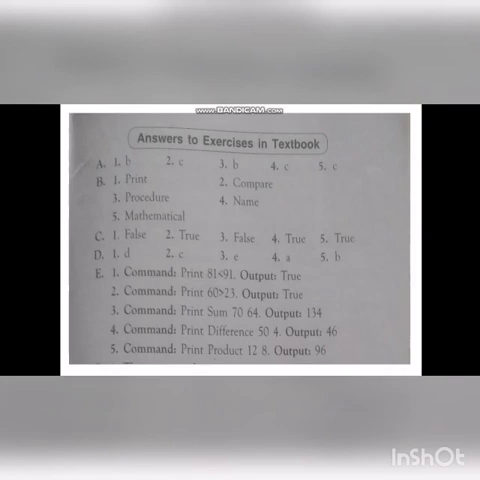Now, write the command for the following and also its result. This one you do as homework. Book exercise E, subheading, write the command for the following and add its result. You do this by yourself and check your answer with the answers on this screen. Next class we will see the answers to the answer the following and application based questions. Okay. Thank you, students.